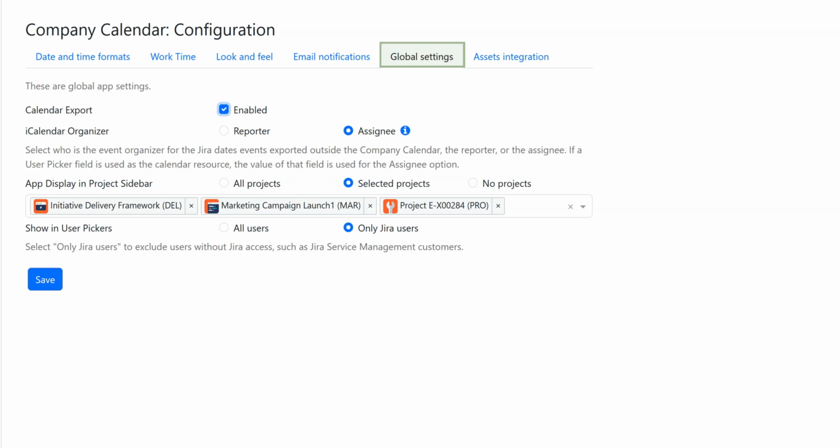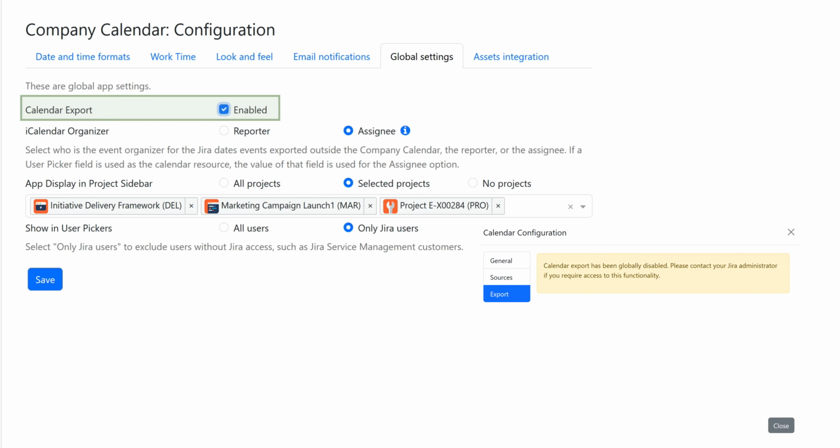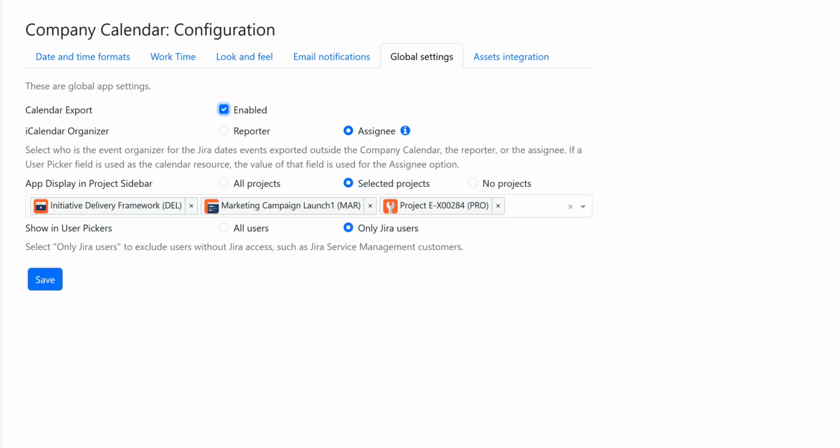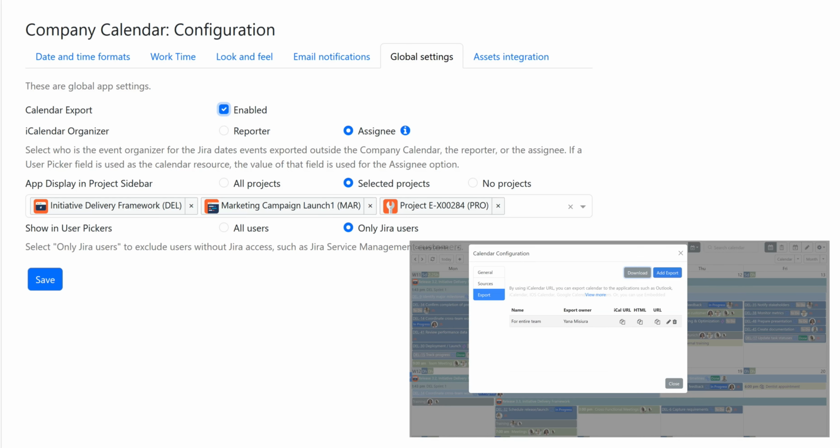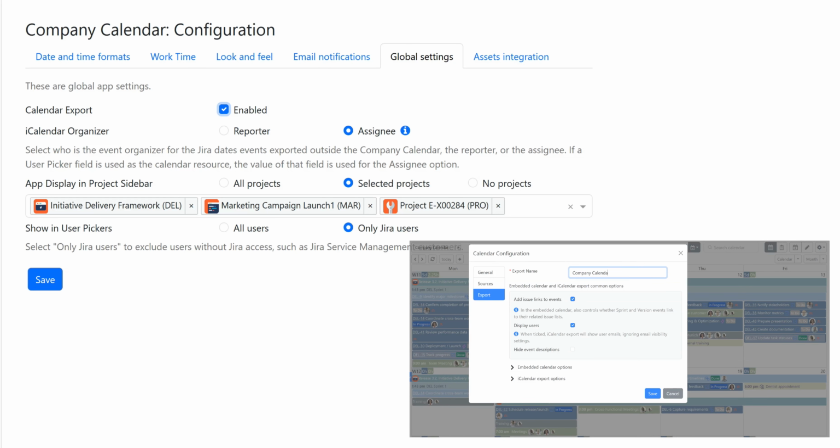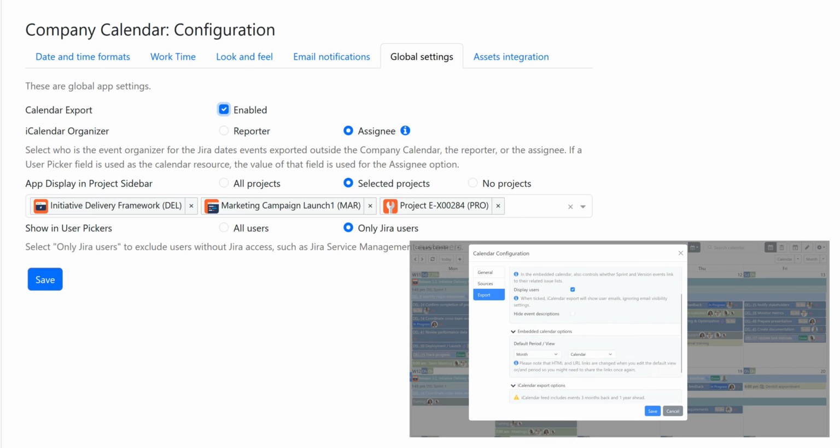The Global Settings tab gives you control over how events behave outside the app and how the app appears in Jira. Here's what you can configure. Calendar export. Restrict exporting for security or compliance reasons. This is critical in industries like finance, healthcare, or pharmaceuticals. In our case, we keep export enabled to allow calendar sharing with non-Jira users.